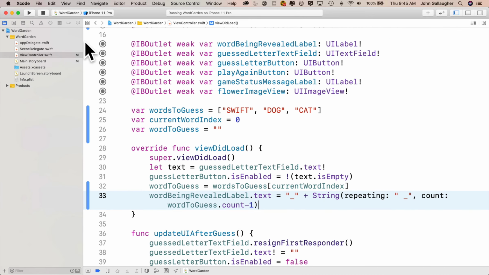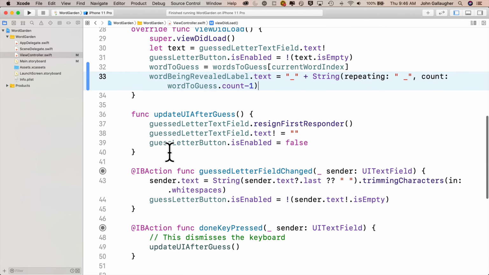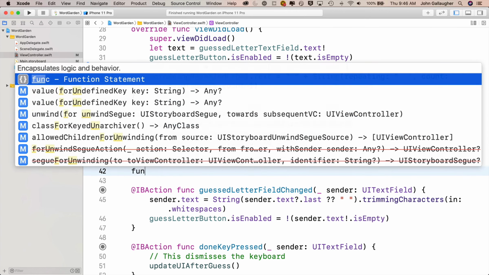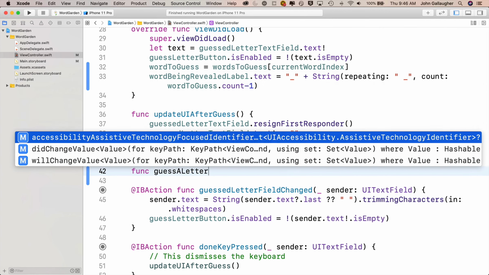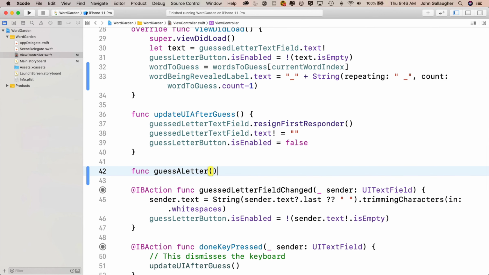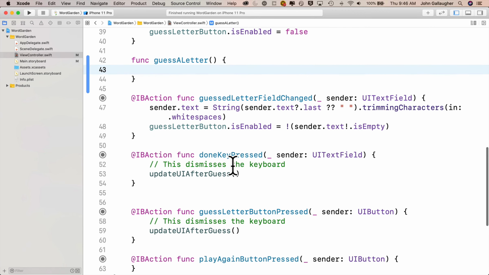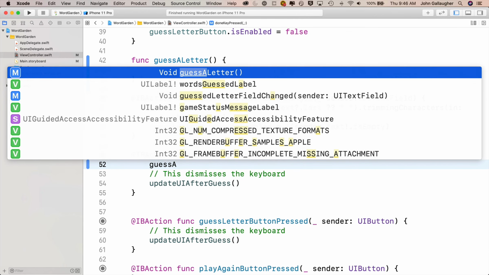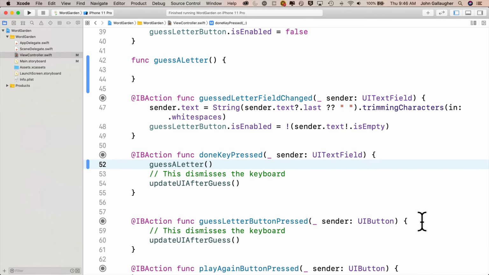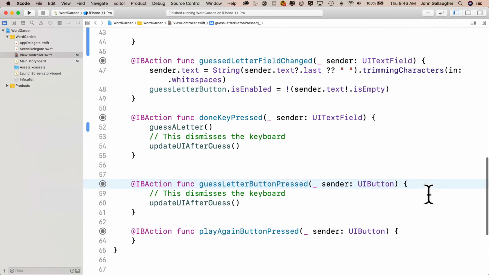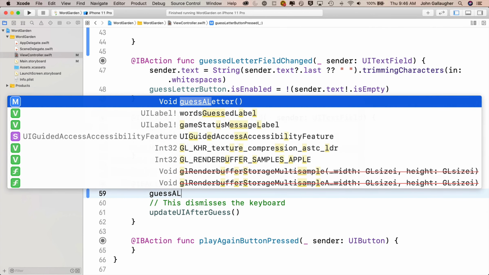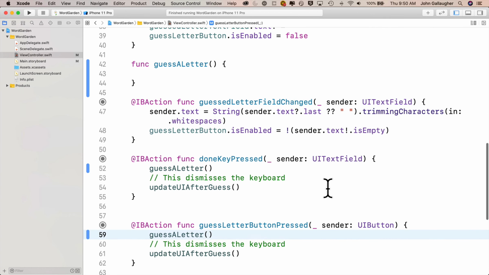Perfect. Now we want to create the logic for what we do when we guess a letter. So let's create a function for that. We'll do that just before our IBActions. We'll say func guessALetter. We won't pass any values in here, so just open and close parens, open and close curlies. Then we actually guess a letter when we press the done key or when we press the guess a letter button. So we'll put the call to guessALetter as the very first line after doneKeyPressed, and also as the first line in guessLetterButtonPressed. Make sure both of these are called before the updateUIAfterGuess.